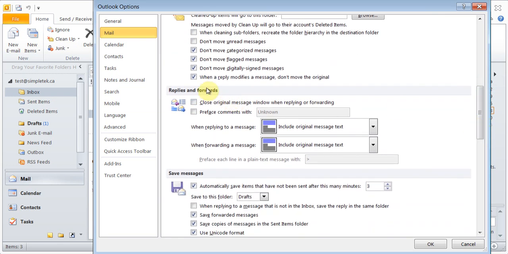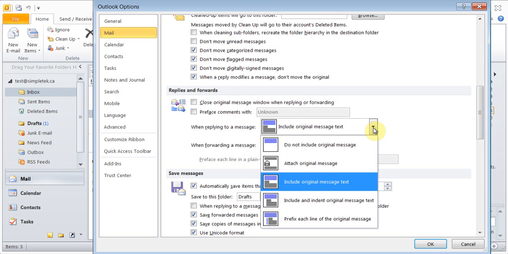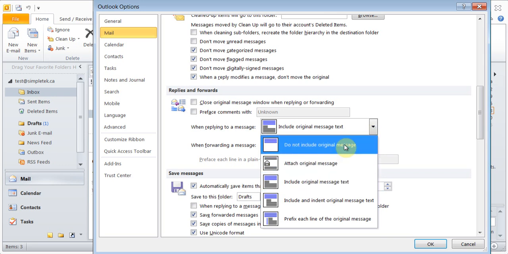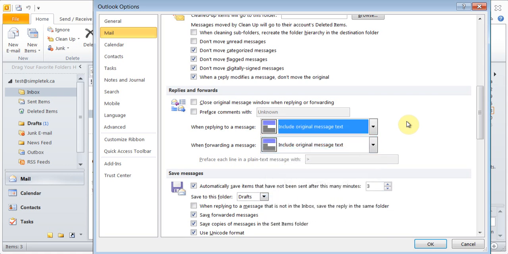In the replies and forwards, you can choose that when you reply to a message, whether to include the original message or not. Do you want to add it as an attachment? Do not include the original message. So you can choose this by default. And also when you forward a message, what should you do with that?